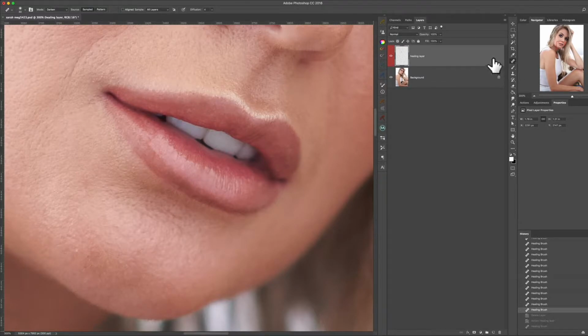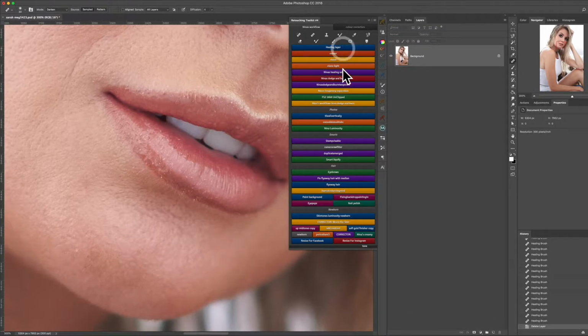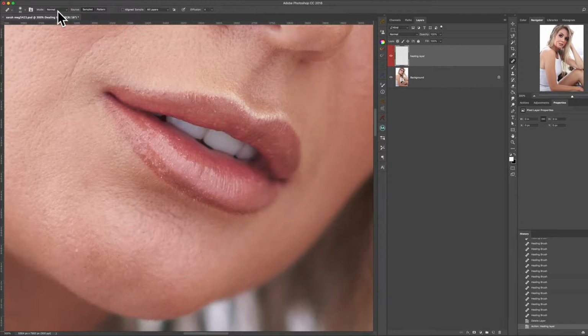What I want to do is remove the distractions in that lip gloss. So create a new blank layer, call that healing layer. With the healing brush tool, I change the blending mode to darken. By doing this, I'm only impacting the bright pixels within that selected area, or the area that I'm healing over.